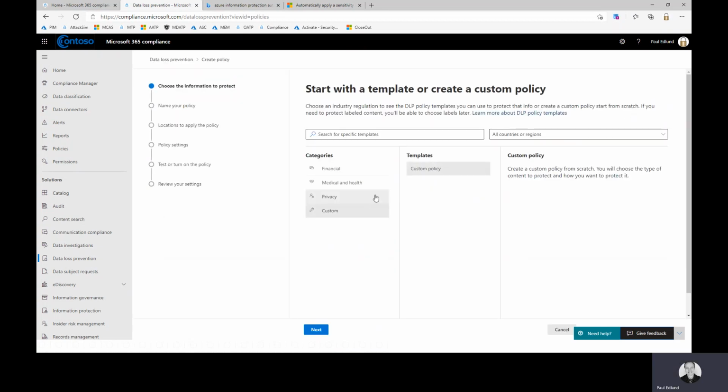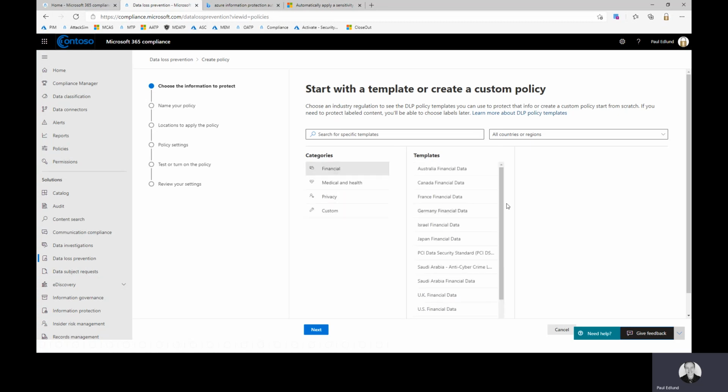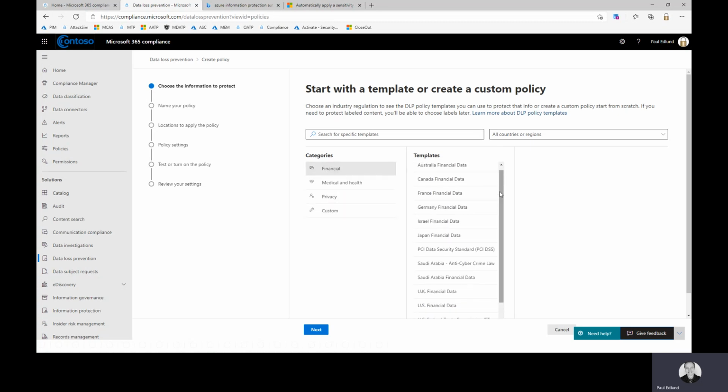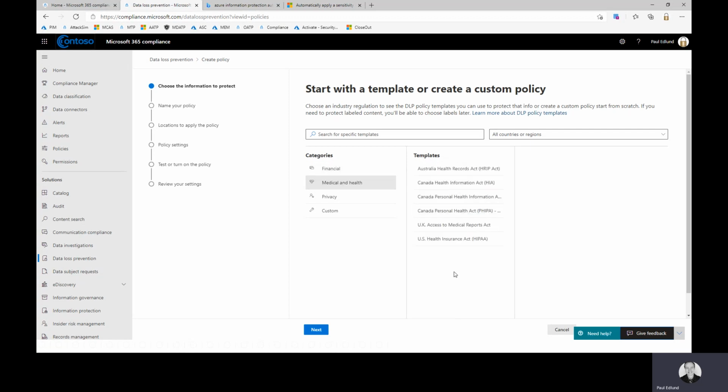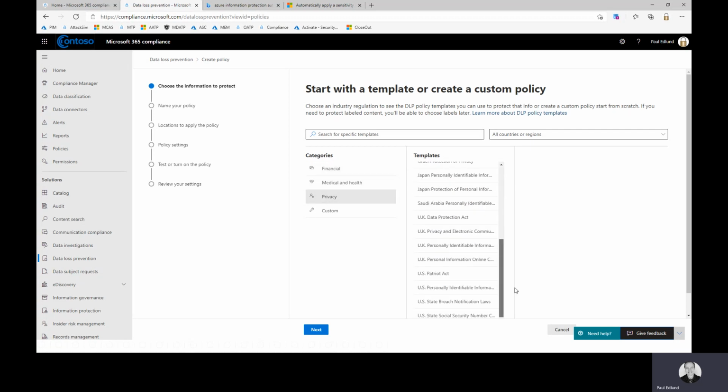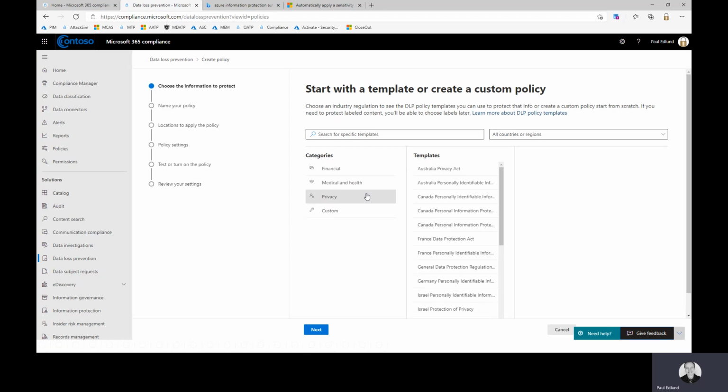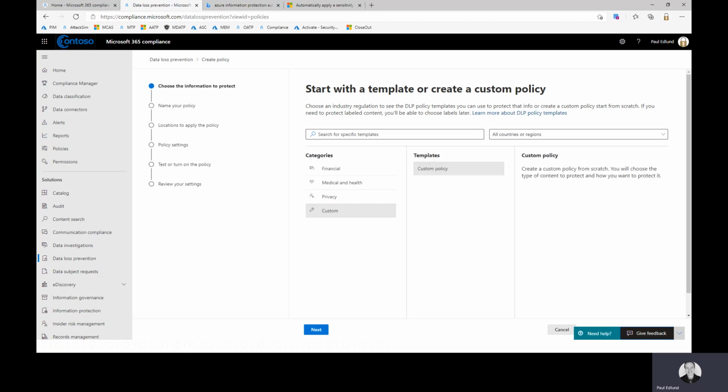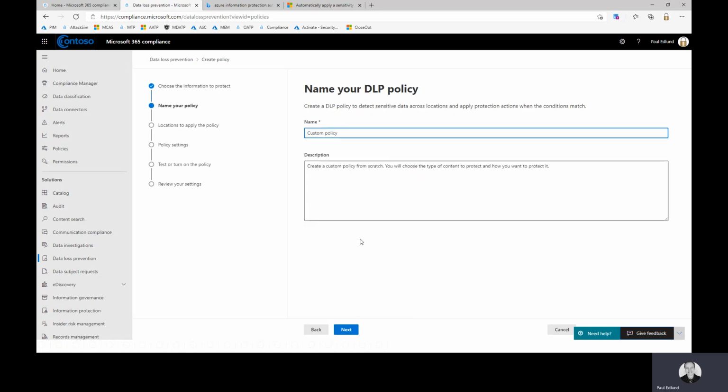When I create this policy, I'm going to leave it as custom. Notice we have all of those things that I showed you, those 204 other things. We have financial data, medical and health information, privacy information, just lots of other things here that we can use within these DLP policies, but we're only concerning ourselves with client matter data. So we'll call this client matter DLP rule.